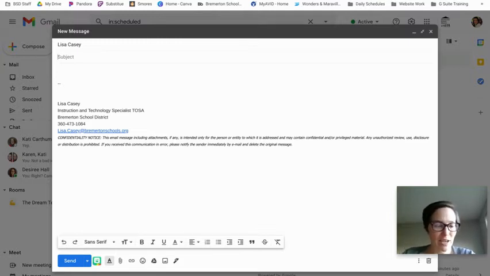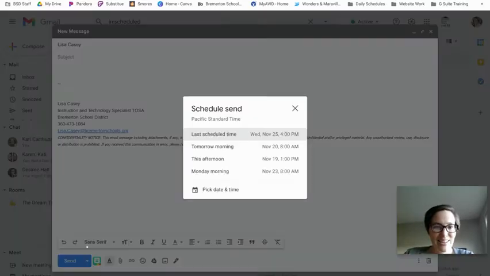We are on Gmail, and this is how you can schedule an email to send at a later date and time. So once I'm in my new message, I need to draft my email and make sure it has a recipient. And then when I'm ready, I'm going to come down here and click this little drop down arrow next to send. And that allows me to pick a time. So these always pop up: tomorrow morning, this afternoon, Monday morning. Those are just common suggestions Google has. So I can pick one of those.